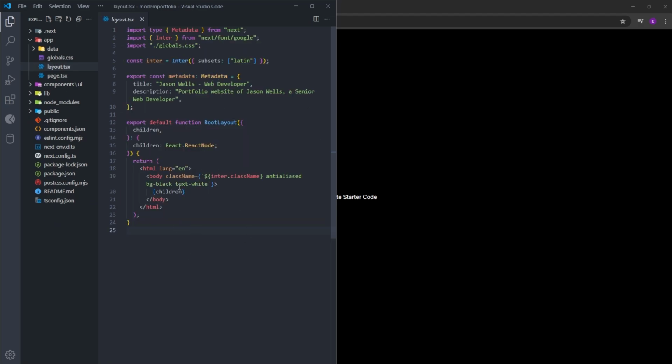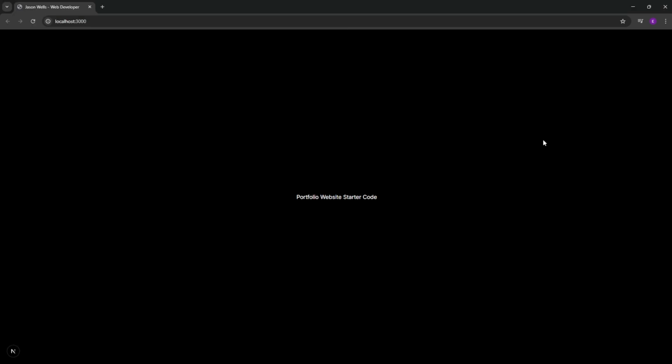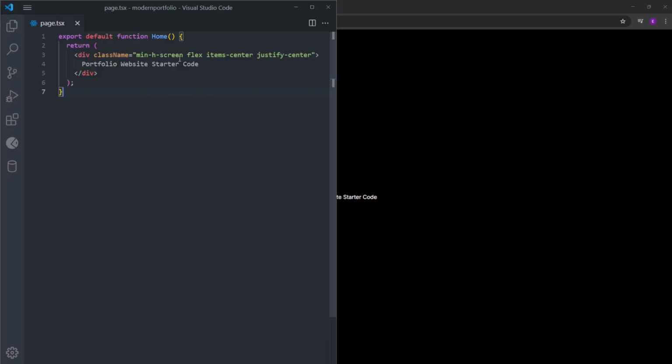Inside the layout file, I have changed the title and the description. We are using the font Inter. And finally, inside the page.tsx, we just have this text. So this is how the starter code looks. Now that we know what we are going to use, we can start the code. So let's start by adding the background video, which is going to be pretty simple.